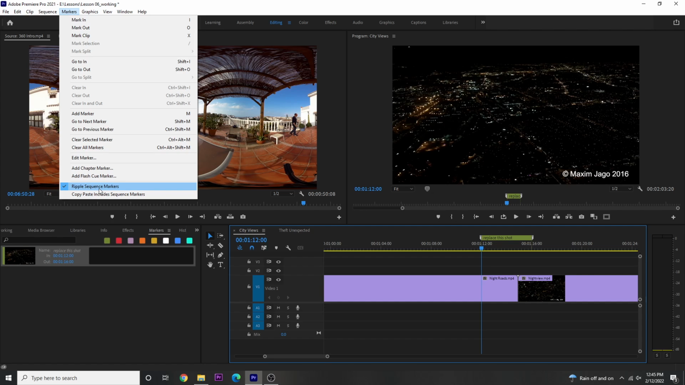Because if it's unchecked, that means your markers will stay in place as you make those time changes, so then the markers aren't relevant to where you wanted them originally. So that's a good one to have engaged and checked. There's also another option in here that's called copy paste, including sequence markers. So if you're choosing a section of your sequence that you're duplicating and you want to take the marker with it, you can engage it there as well. Most of the time I don't need those markers, so mine's not engaged.